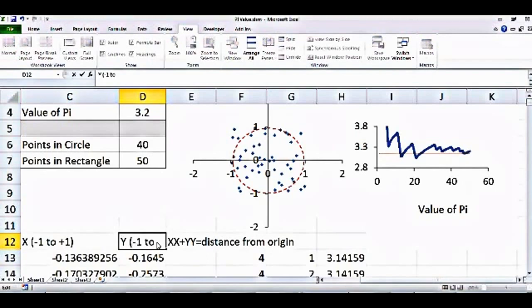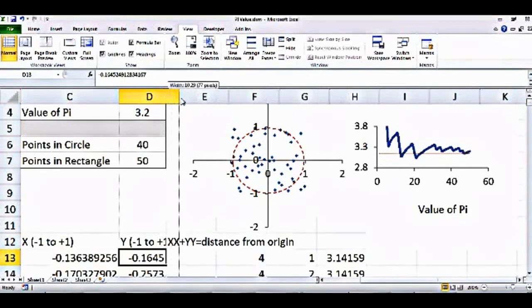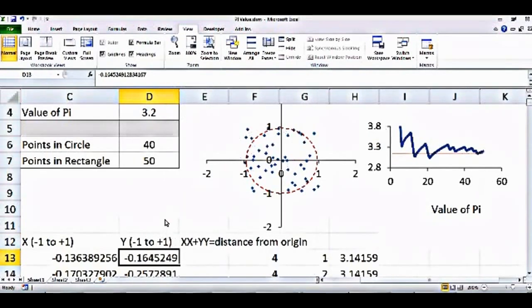Therefore, if x can only go from -1 to +1 and y can only go from -1 to +1, that means we are limiting our points in this range from -1 to +1 on the rectangle. So all the points will fall within the rectangle, but some of them will fall inside the circle. And how will we know that they fall inside the circle? By putting this condition: whenever x square plus y square is less than 1, then it is in the circle, and if it's greater than 1, then it is outside the circle.